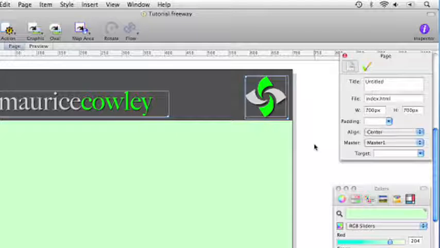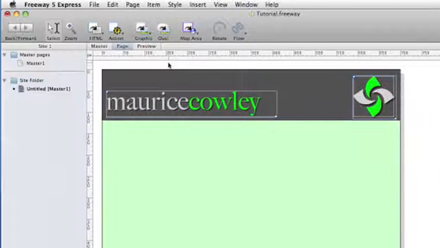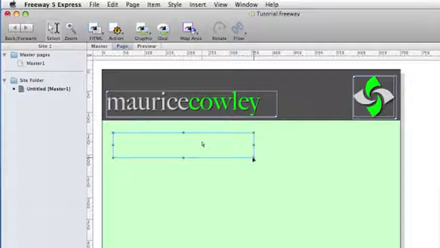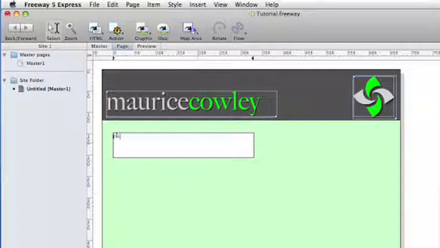There we go. Let's add some text which tells the world what Maurice Cowley's profession is. We could use graphic text again, but we're going to use HTML text. It loads faster and is also accessibility friendly and can also be indexed by search engines. So we draw out an HTML box and type in the word photographer.